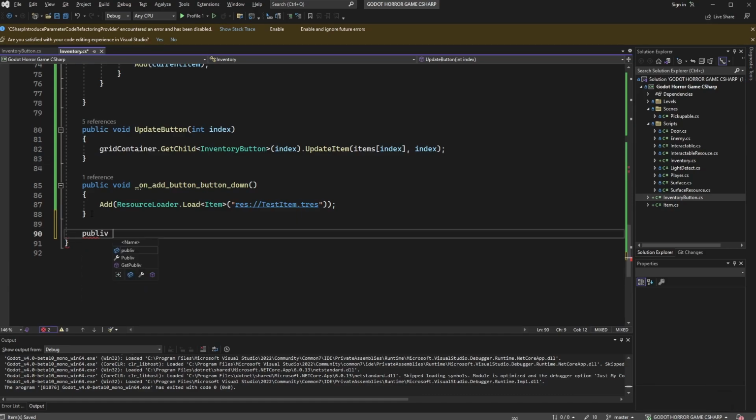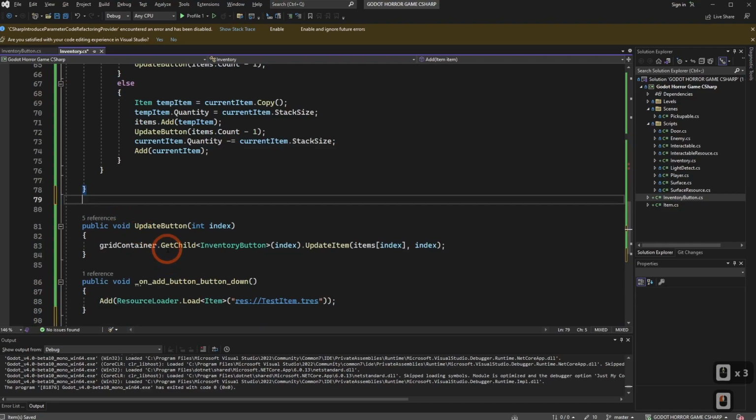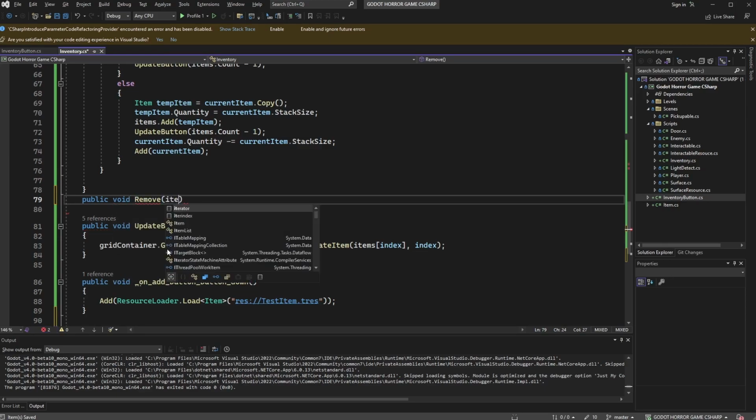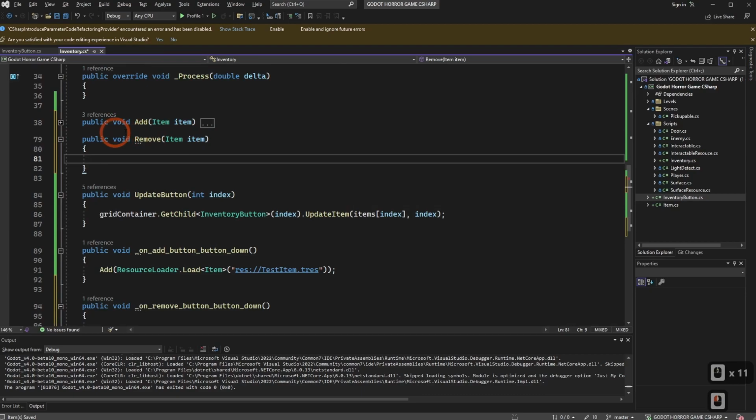public void on remove button down. And basically we'll just do the same thing we did for our add. So we'll just come up here and say public void remove, and we're going to pass in an item, just like how we did our add. So if I minimize this guy, it's going to be the exact same thing.